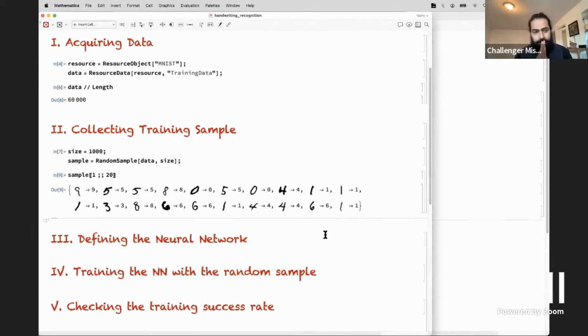So effectively, we have this data set of 60,000 handwritten digits. Of course, there are only 10 digits that we are working with here, and the handwritten digits have been labeled. So for example, as you can see on the screen, in the first one, the handwritten digit 9 is labeled as 9, so everything is labeled correctly. And the labeling is denoted by the arrow here.